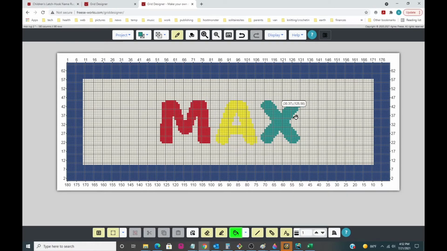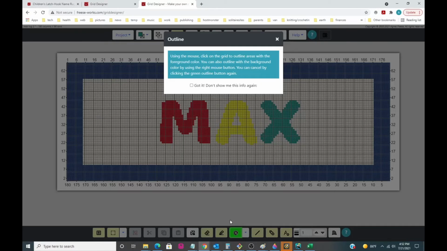Now I also edged the letters with the same color that I used on the outside. So let's do that. To do that, we need a different tool down here. I clicked on this button here with the down arrow, and a little pop-up comes up, and I pick Outline Area. Okay, and this tells me to click on an area on the grid, and it will draw an outline around the outside of it.